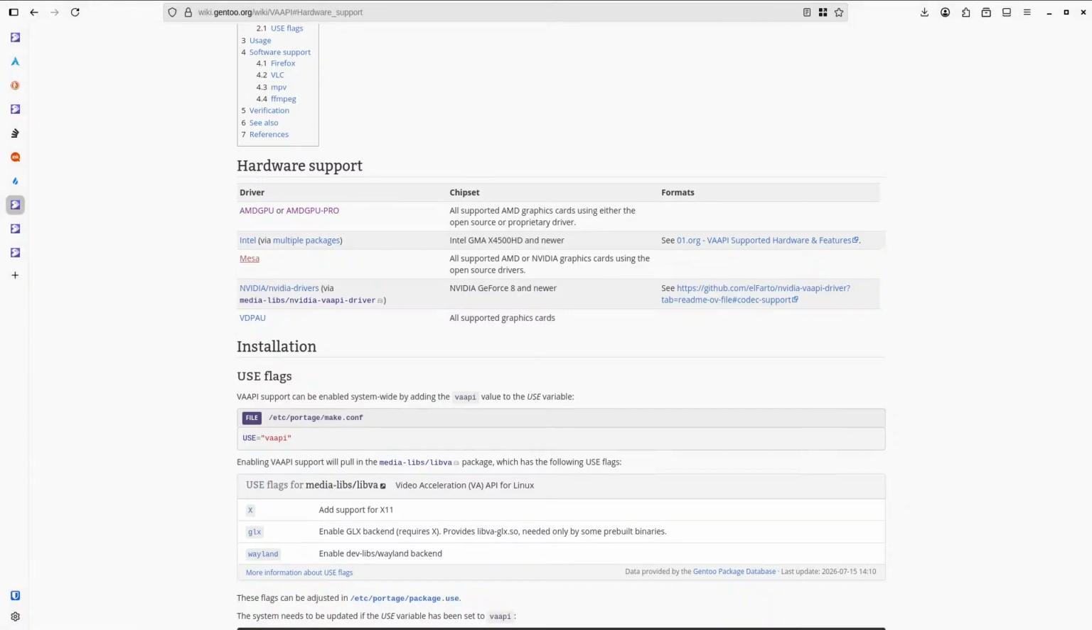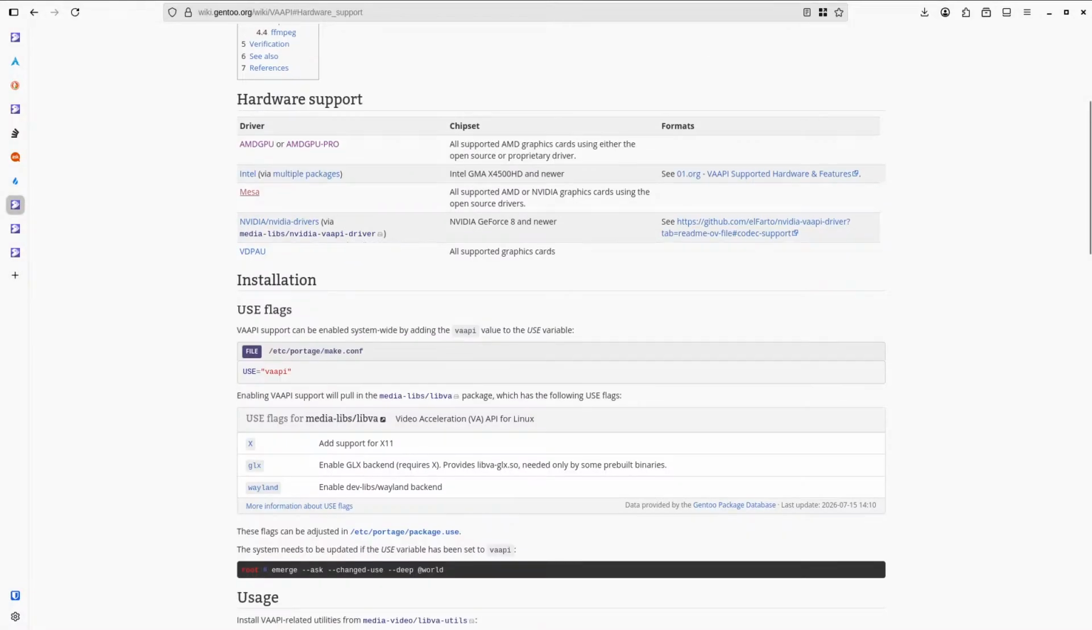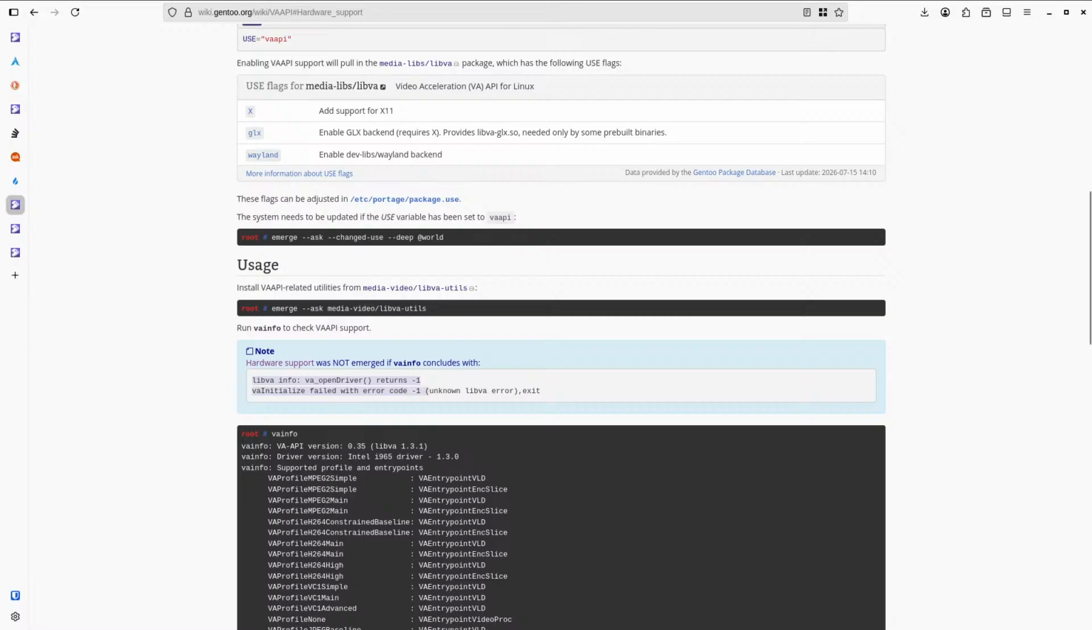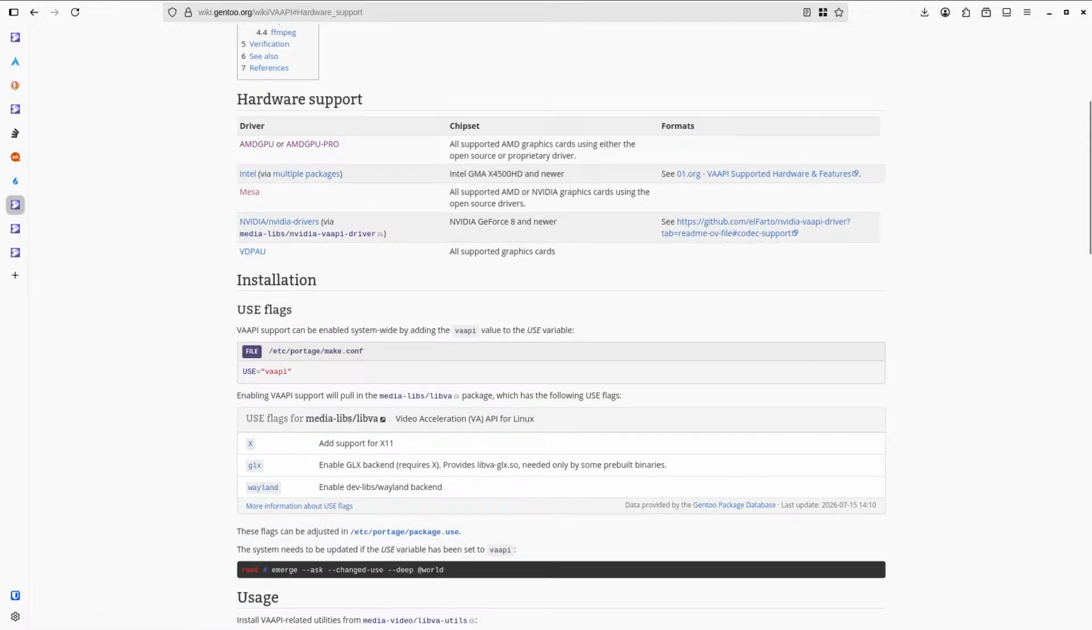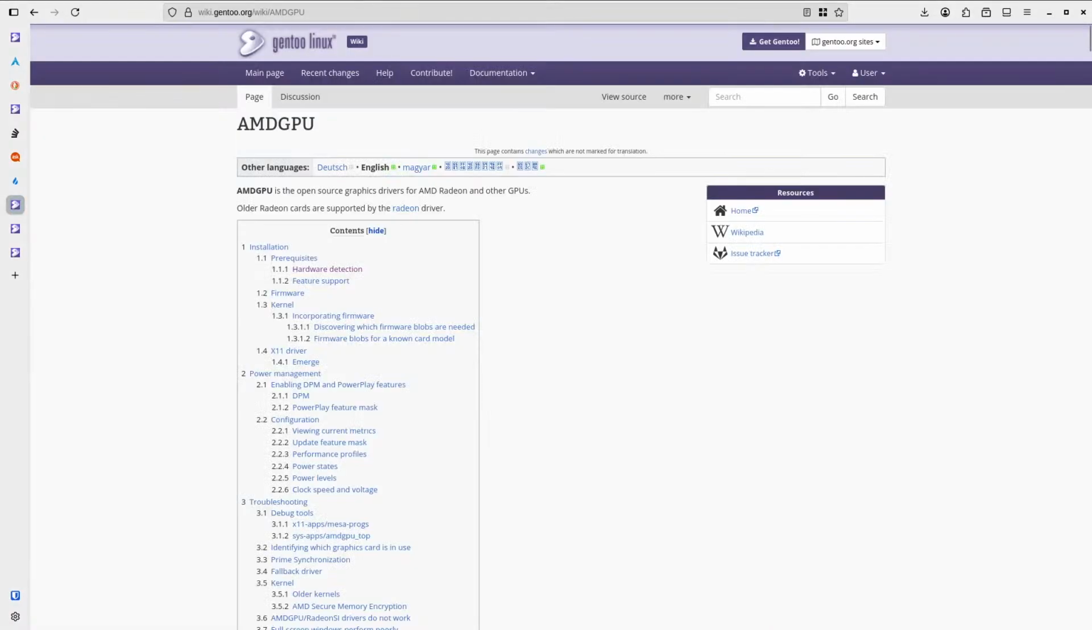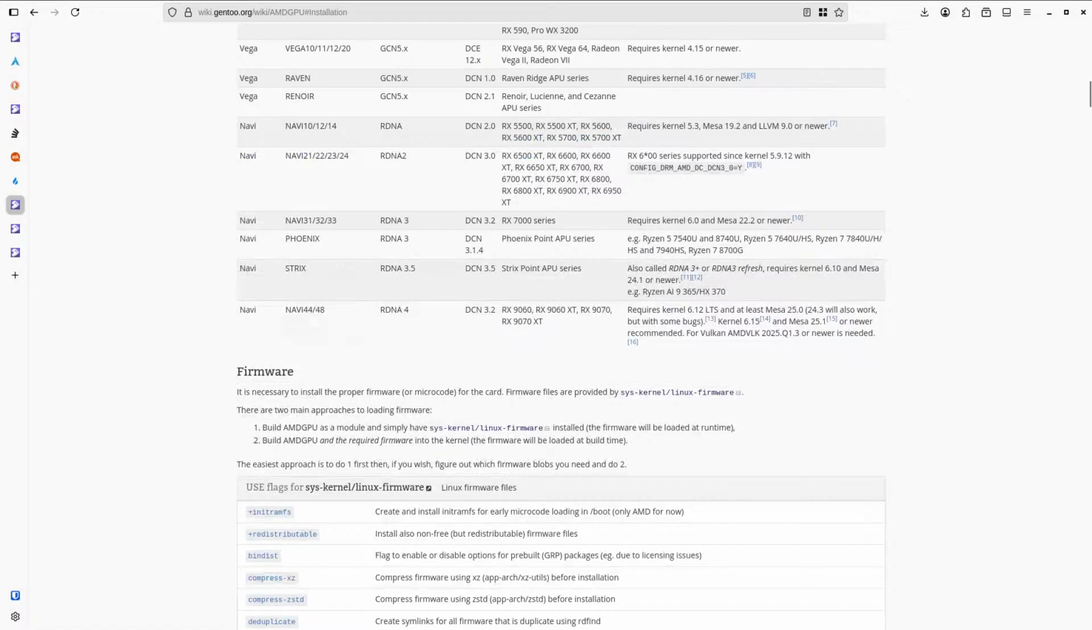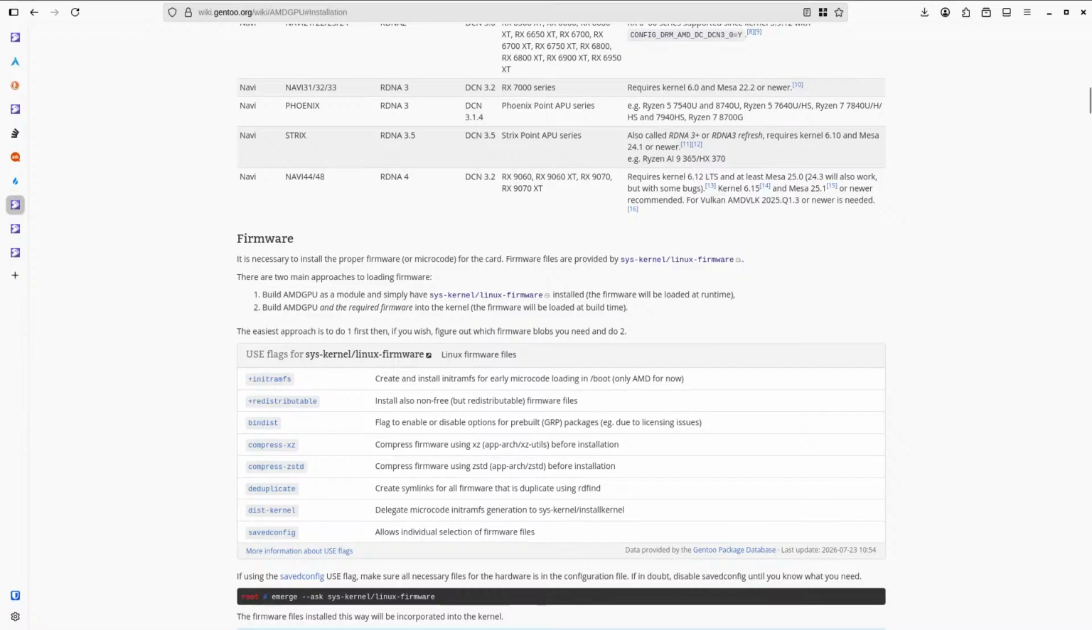Installation, USE flags. So it's saying that hardware support was not emerged. Hardware support, AMD GPU. I mean, I have an AMD GPU, don't I? AMD GPU installation. Sure, I detected hardware, firmware. Firmware provides. I have installed linux-firmware.